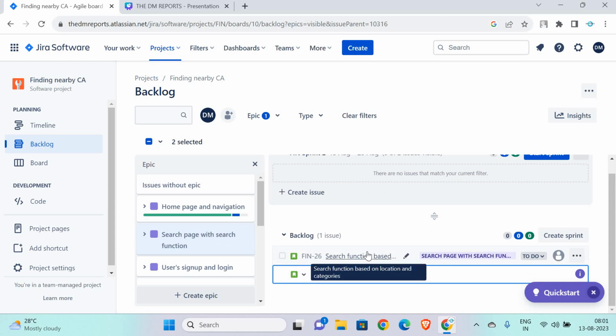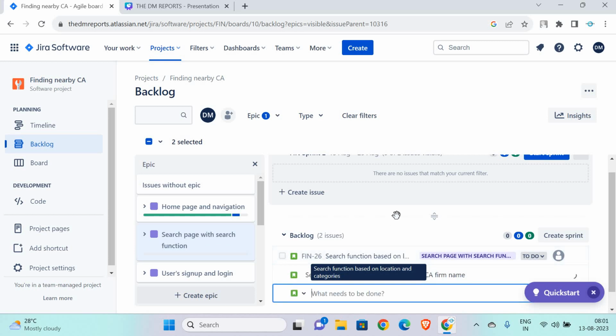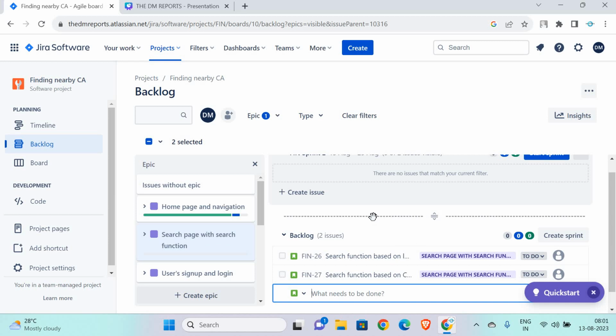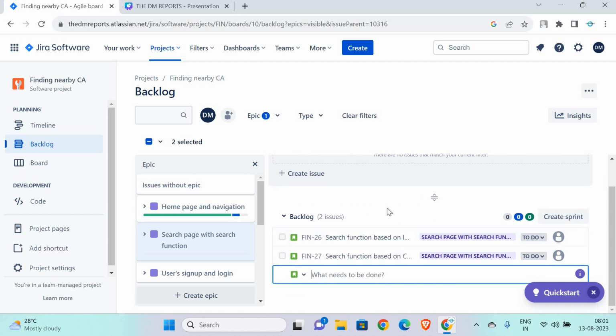Then search function based on CA name and CA firm name. So for example, as a user you already know someone who is a chartered accountant, or you already know the name of a chartered accountancy firm, so you can search that as well.